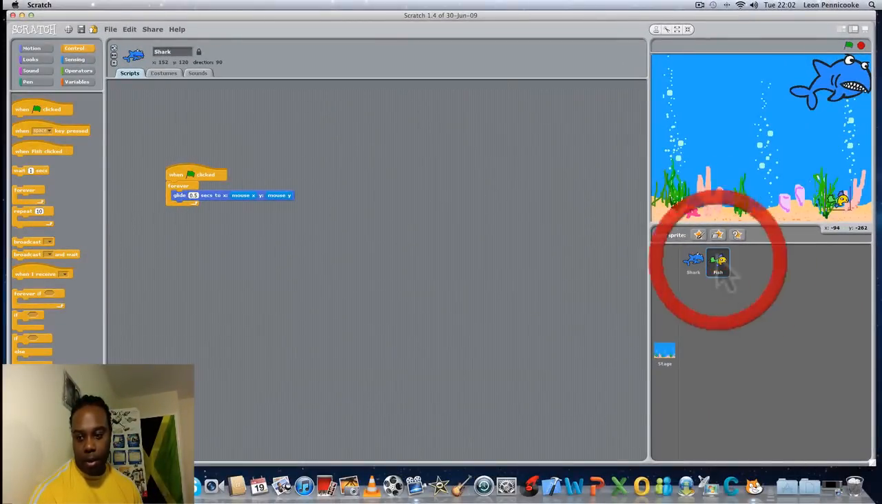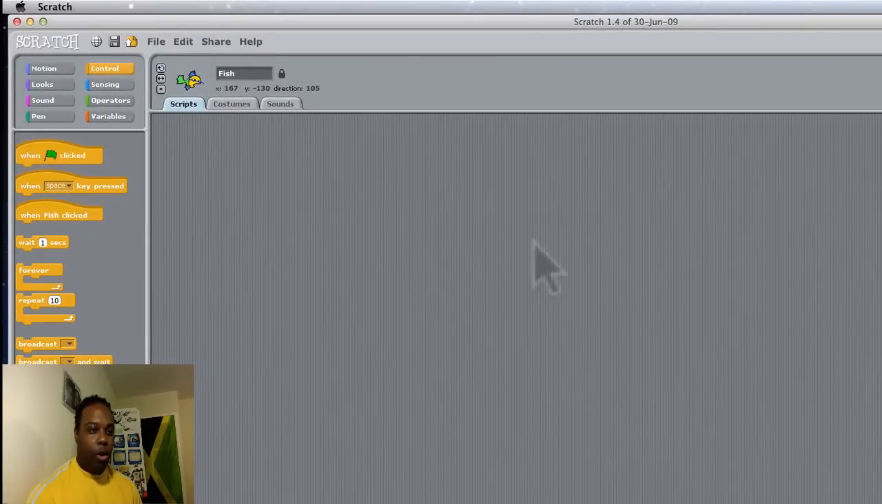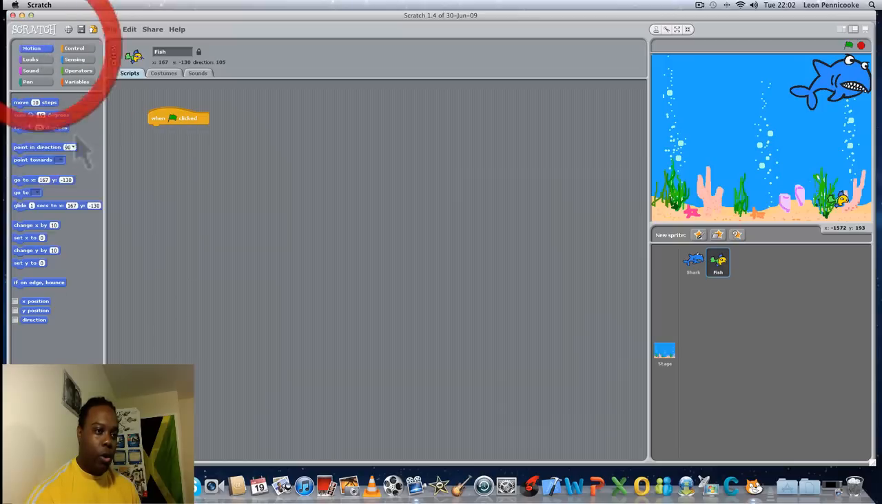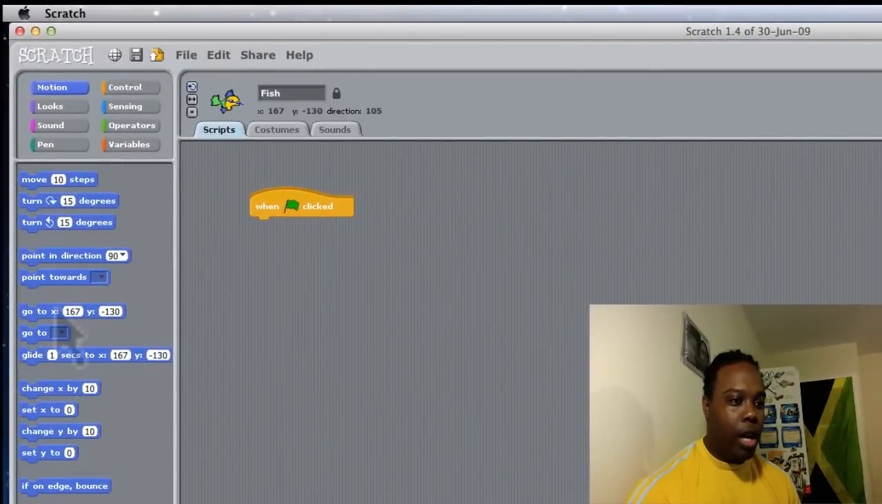When I click on fish, you notice that the script area is free, nothing is there. So I'm gonna drag the blocks over. I click on when green flag clicked, and I want it to say go to the center of the screen. That's where I want it to start at all times when we click the green flag.